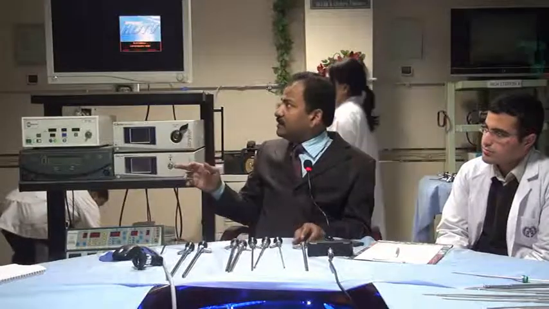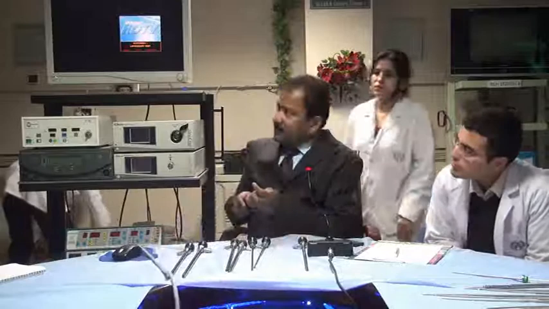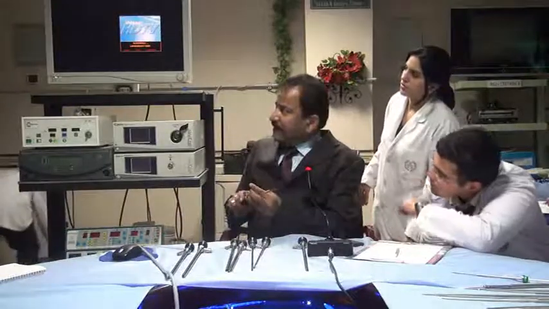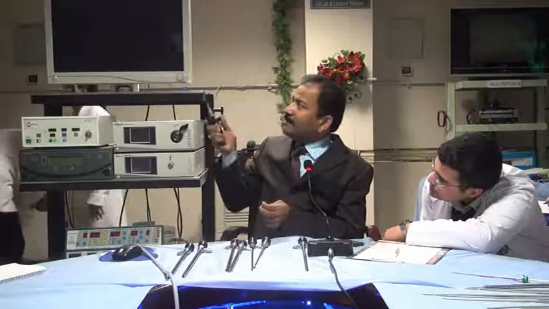I will show you just now. If I attach this 4 mm telescope, see, the periphery is black. Can you see that? Only the center is visible, so the field of vision is small.